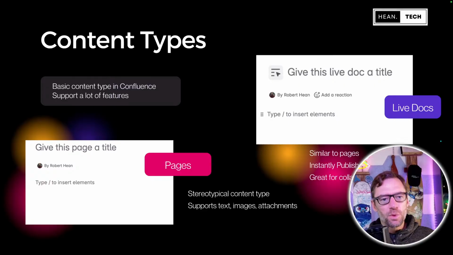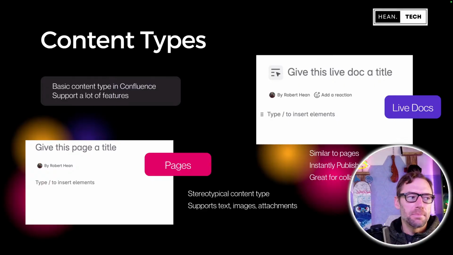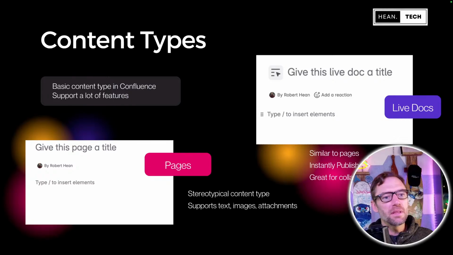Now, in Confluence, there are specific things called content types. Stereotypically, we think of pages, and that is the basic fundamental building block. It supports text, images, etc. And that's a lot of what I use as a project manager. My meeting notes are all some kind of page. My policies are all some kind of page. A lot of things are all some kind of page.